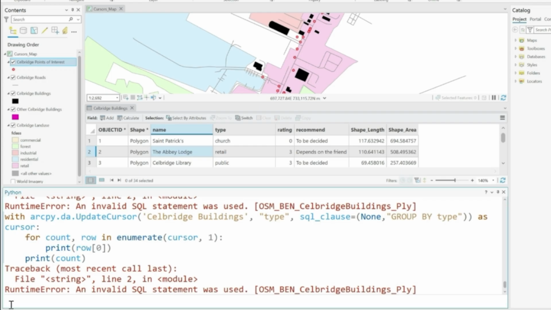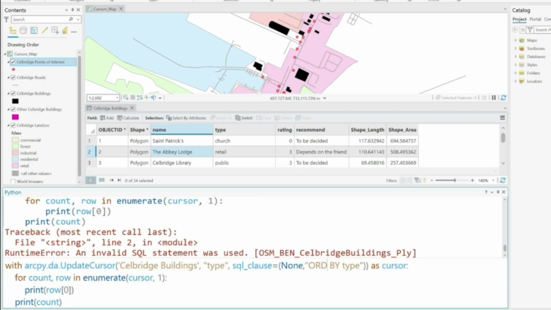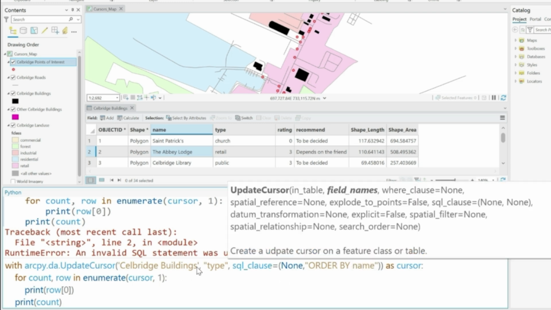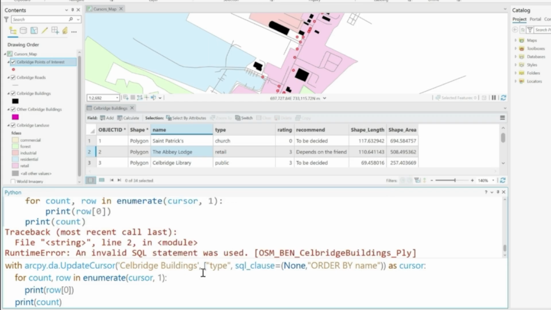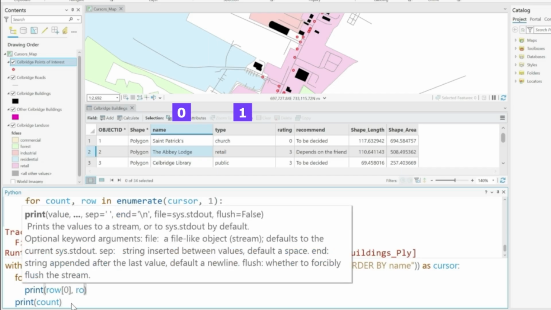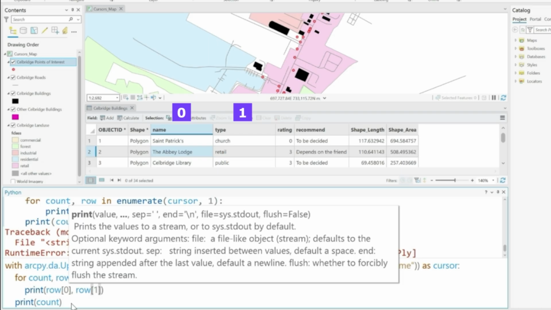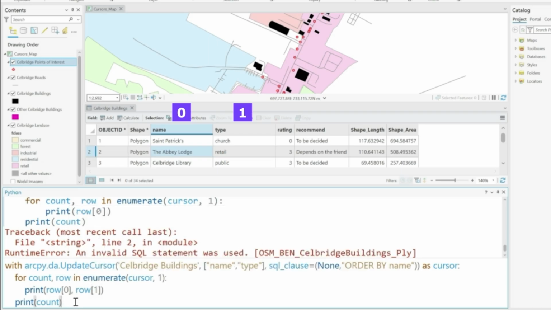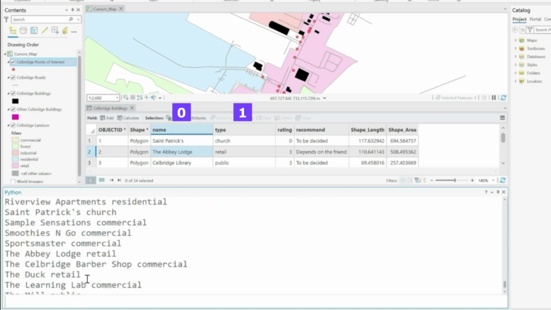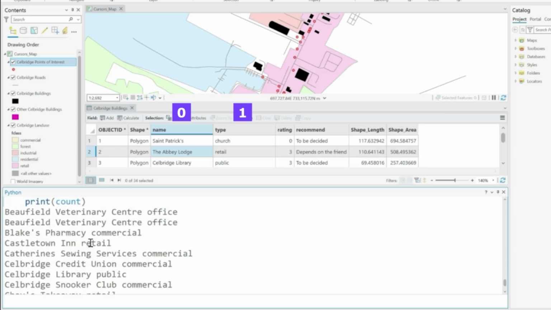Let's take that for a spin. We will order by name and add the name into our list. Let's first print out row 0 and row 1, which are our name and type attributes, and print out the count. We won't try and update anything just yet. We can see they were printed out in order. That's nice.